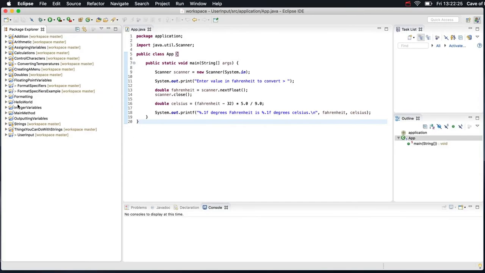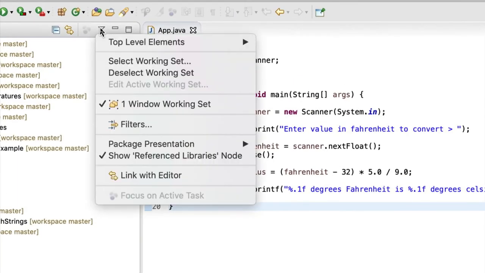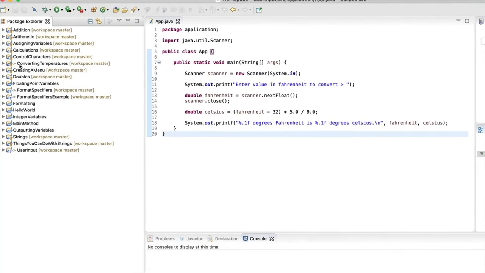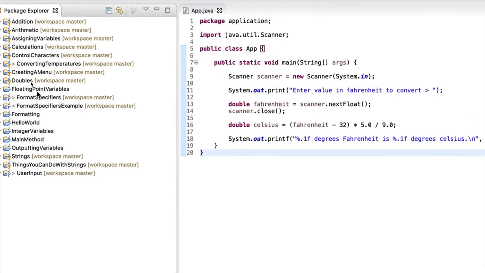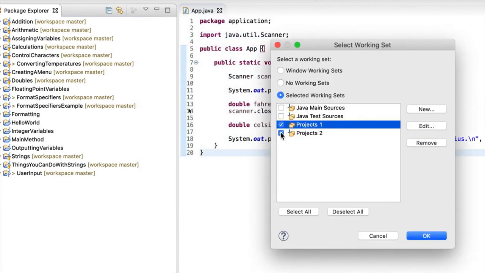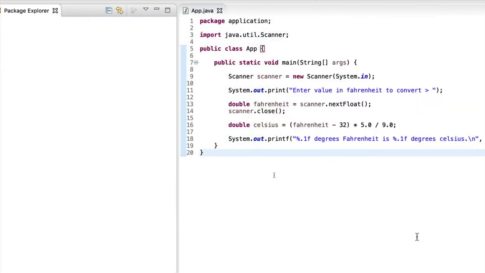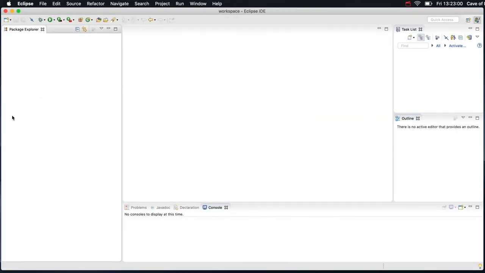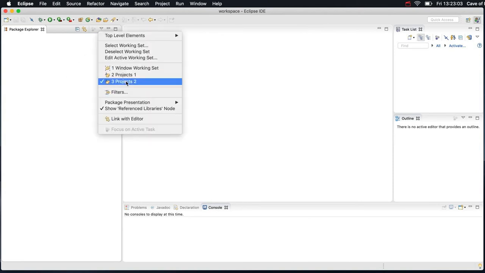Now I've got two working sets of projects. So if I click the little down arrow another time and click Select Working Set, I can select Projects 2 or 1 or both. So let's try Projects 1. And that's got all the projects in it because I added all the projects to working set 1. If I click the down arrow and go to Select Working Set, Projects 2, and untick Projects 1, then it's blank there. It's sort of cleaned it all up. Let's close that. So my projects are all still there. It's just that they're hidden.